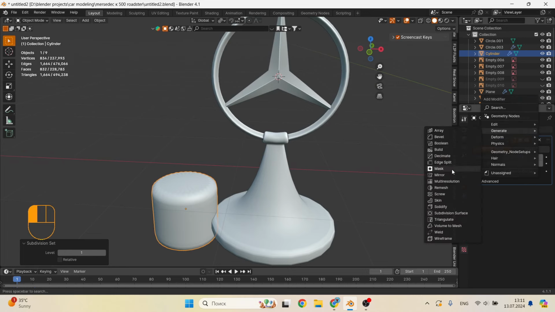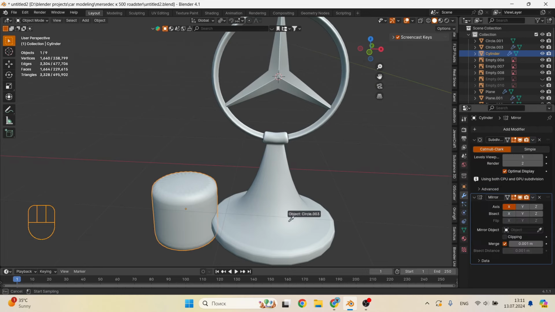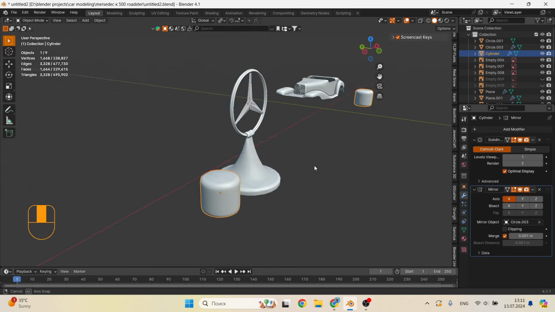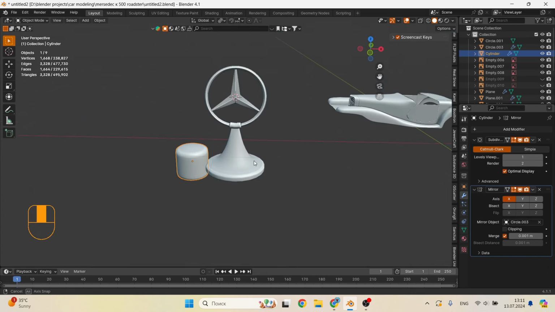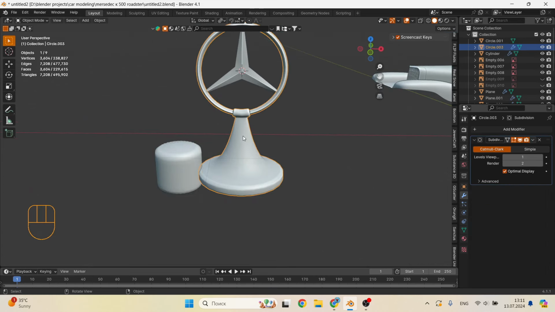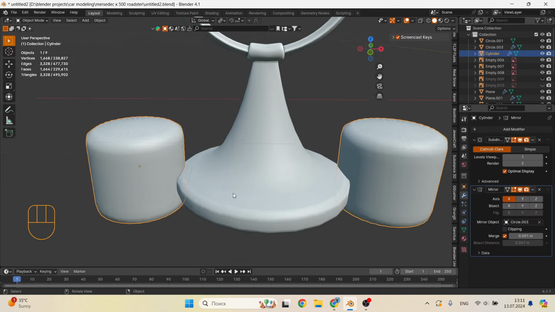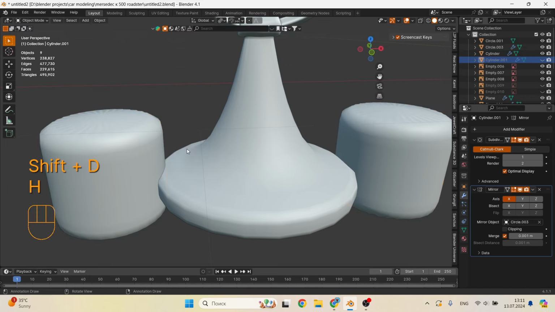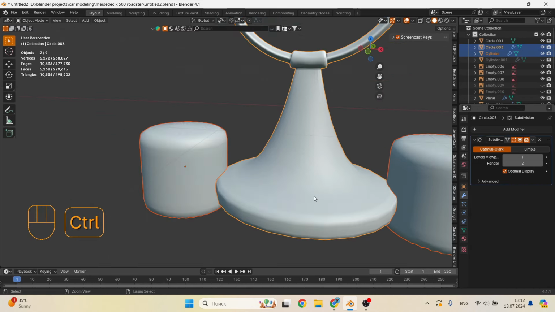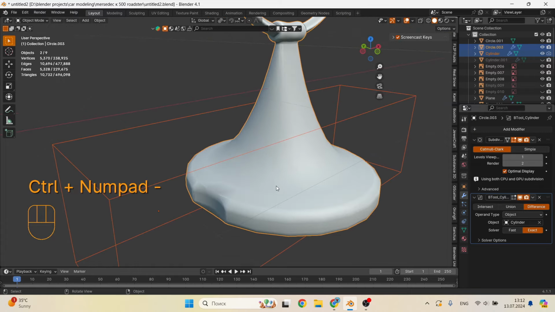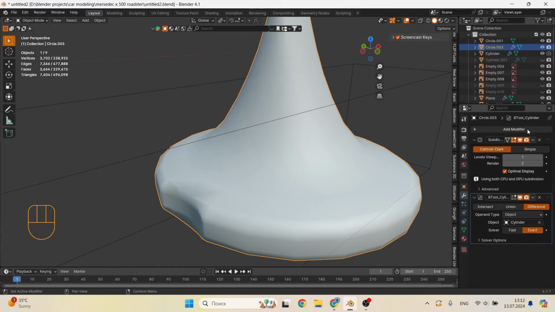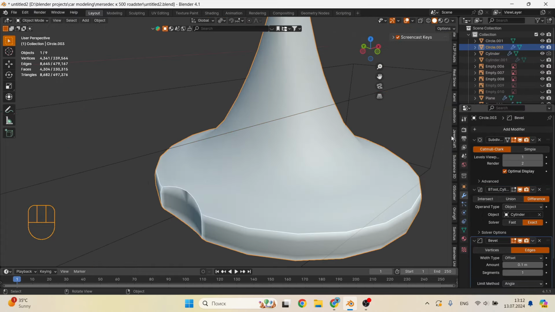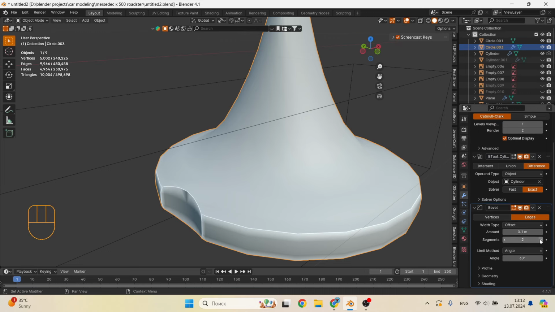Next, we add a mirror modifier, relative to the logo leg, in order to save time. The mirror will work correctly when the logo's origin point is in the center of the geometry. And immediately copy this detail to use it in the future, and hide it using the H button. Now hold down Shift, select the cylinder and then select the logo leg and press the Ctrl-minus combination. And cut off a piece from the washer.